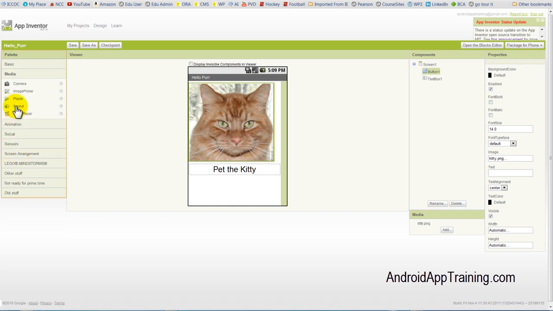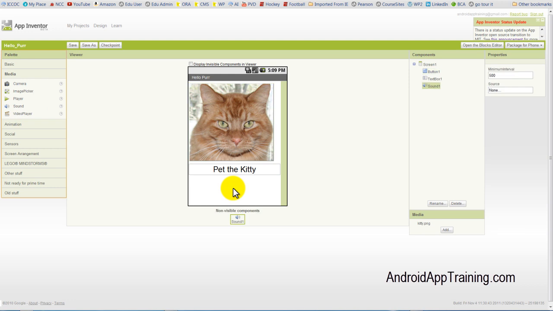And this is the sound component, as in sound effects. This player here is actually for longer audio files like a song. So we want just the sound effect, and we'll go ahead and click and drag that in here. And we'll see that it actually shows up down here under the non-visible components. And the reason for that is that we don't want users to click on the sound component to make the kitty sound. We want them to click on the button, which we've added a kitty image to.